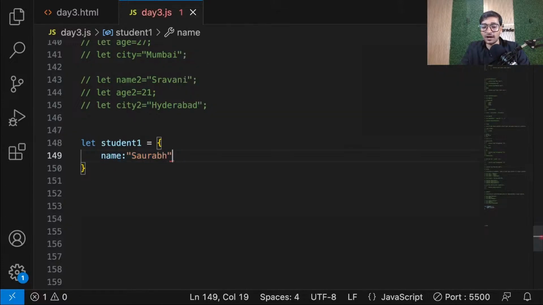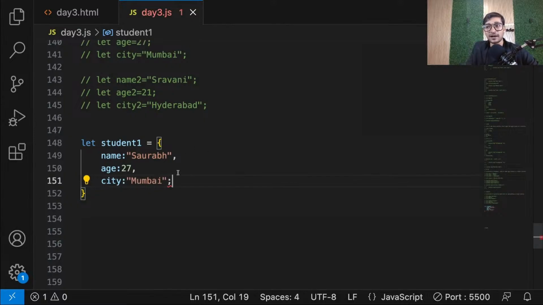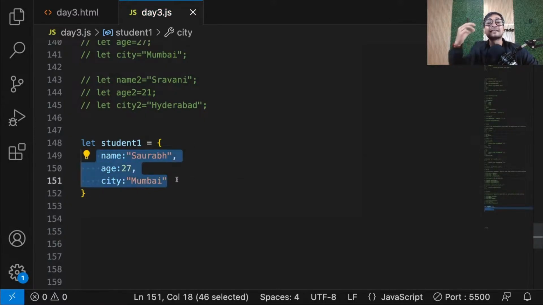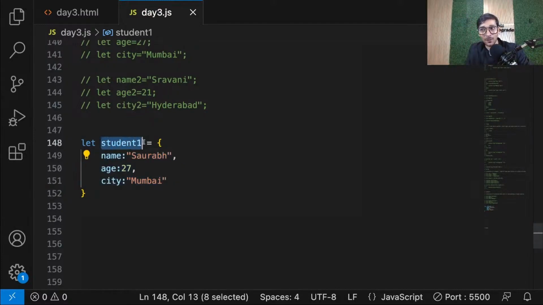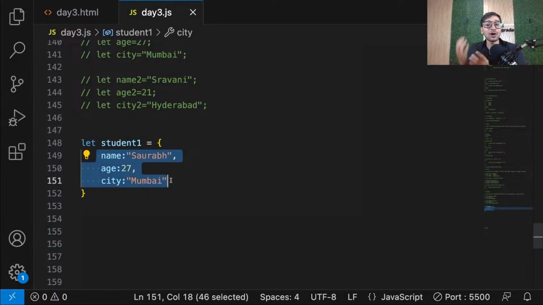And just like that, age 27, city Mumbai. And see, now guys, the best part is I still have 3 variables. But the best part is they are enclosed inside the object. That means they will always be together. If I share this object to someone, these 3 data will always go with it. They are enclosed in a single object, guys.